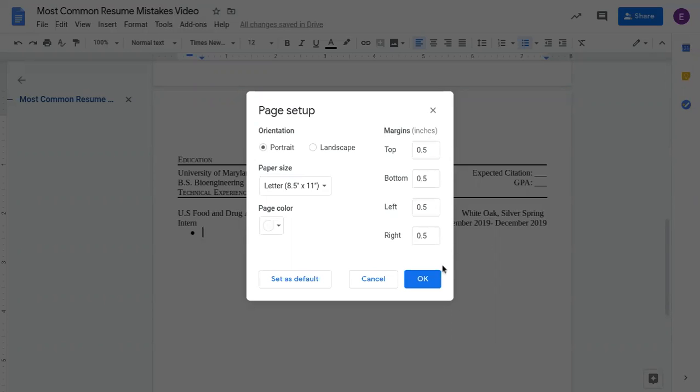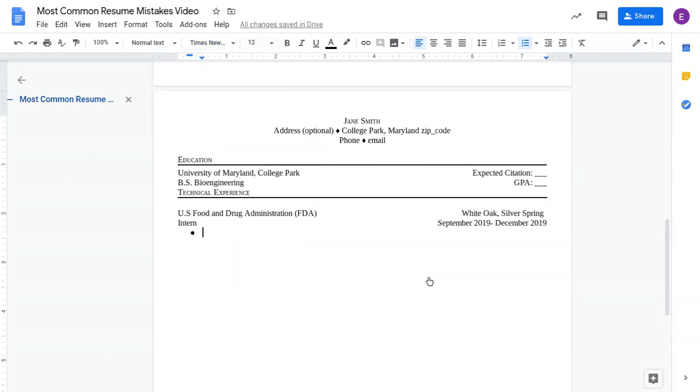This is key. Please reference our Finding Narrow Margins and Creating Smaller Spaces Between Lines video in order to gain an insight into the proper method of formatting margins on Microsoft Word.